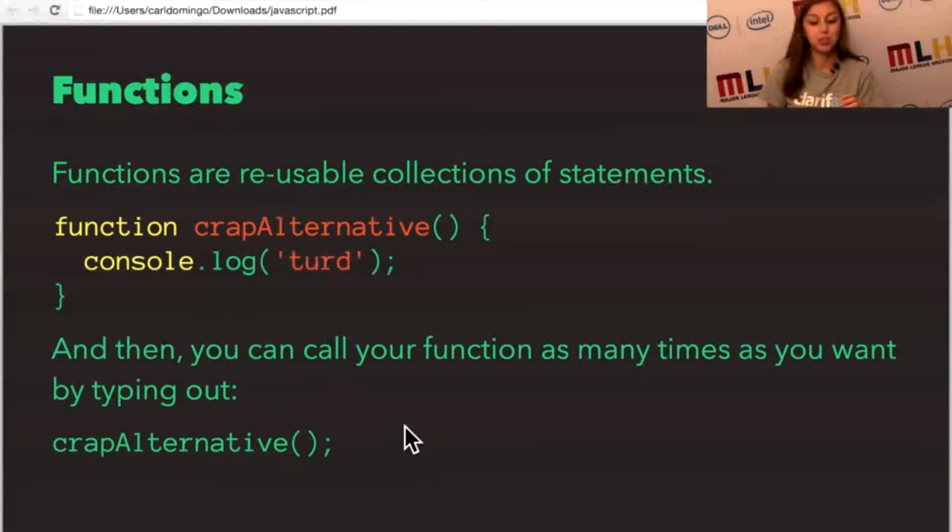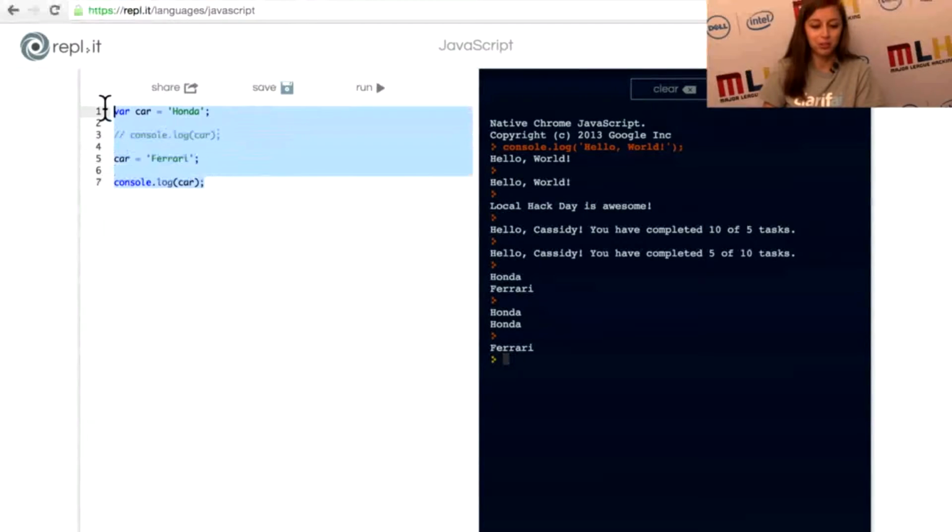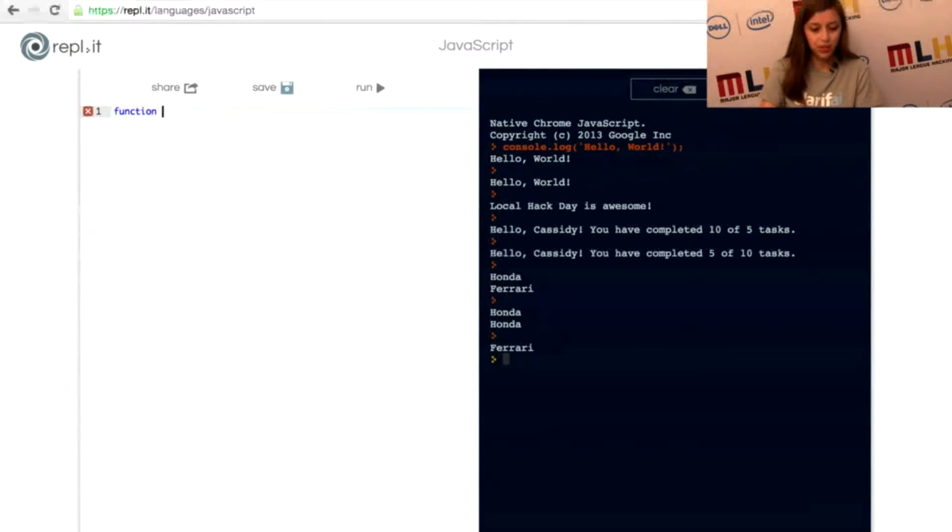So if I wanted to just print out crap alternative multiple times, it would just print out turd a ton of times. And so let's do a more mature example, shall we? So let's just say I want to do function, and I'm going to print out the best hack ever, let's just say.